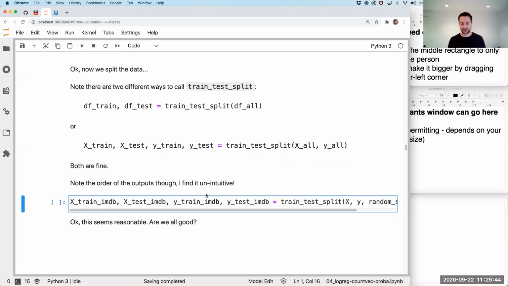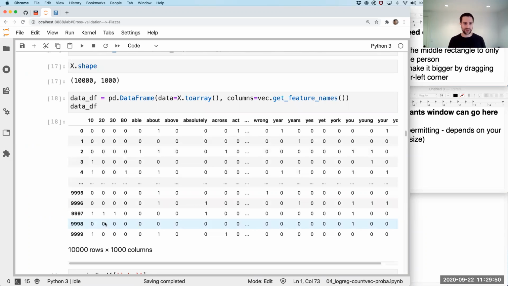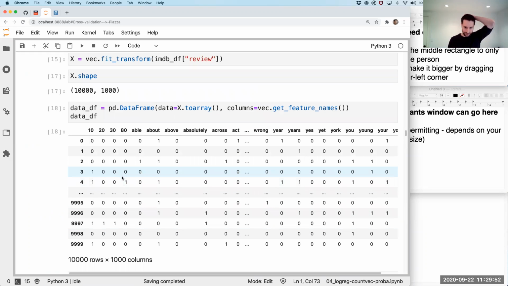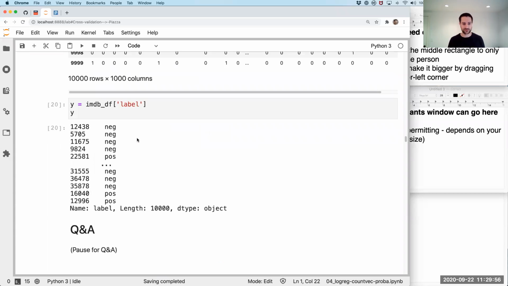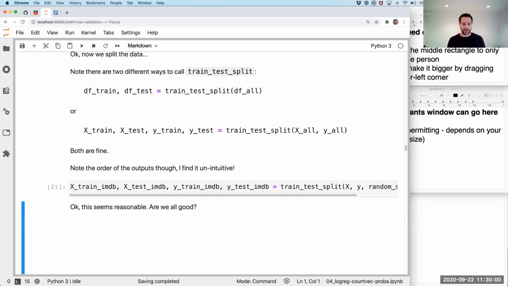So I'm going to call train test split. I've already separated off the X and the Y. To remind you, the Y is just positive and negative, and the X came from the CountVectorizer. So I'm going to call train test split, and I'm going to ask you, are we all good here? Did I do anything sketchy?